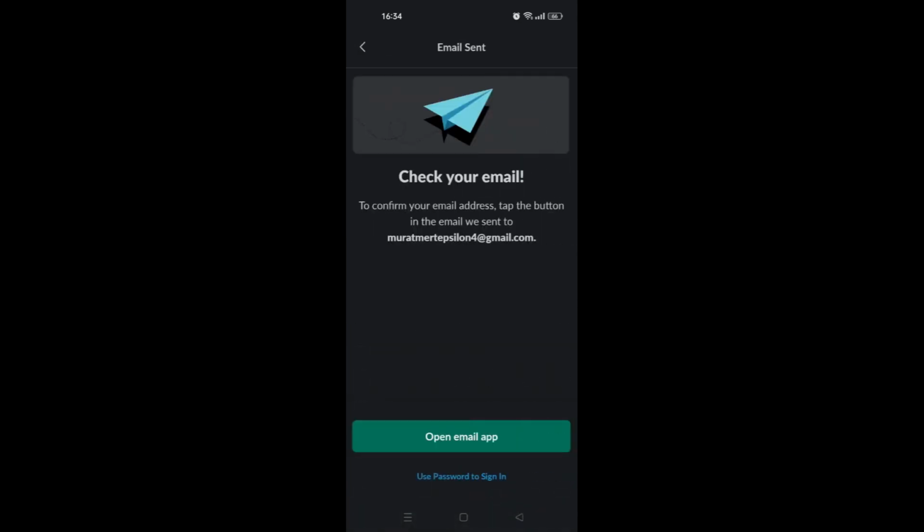Now verify your email address to complete the setup for your new Slack account. Here you have it, multiple Slack accounts.